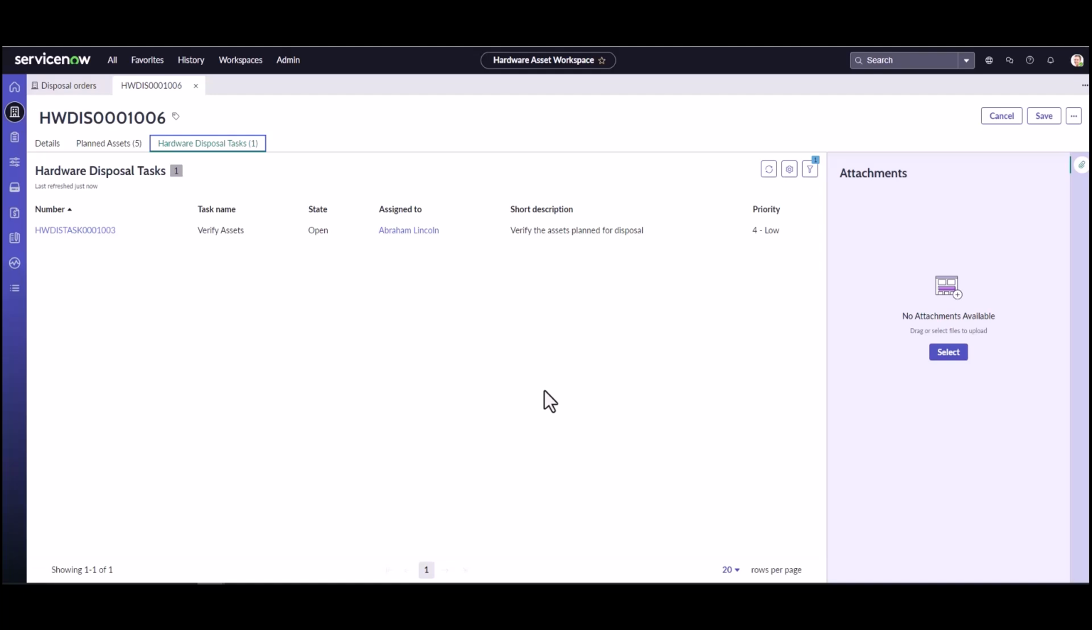So we'll run through the disposal order process in a later video, but I wanted to show you how you can now use pallets within your inventory management processes.